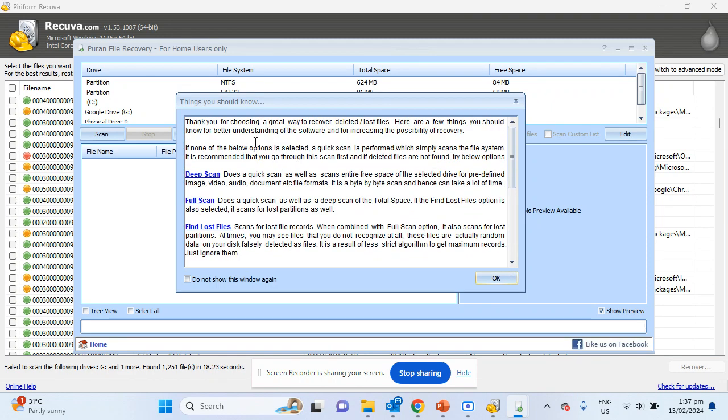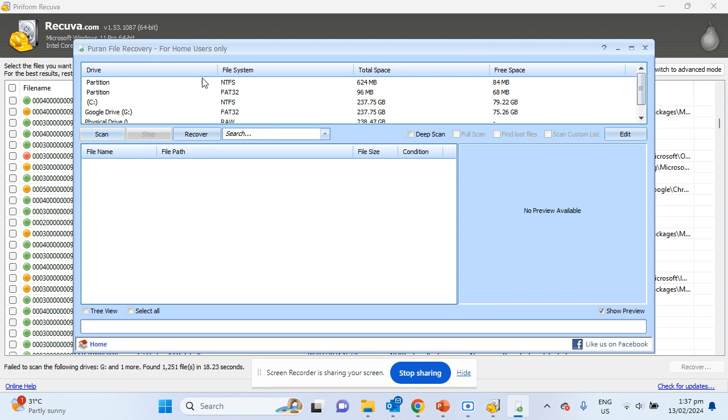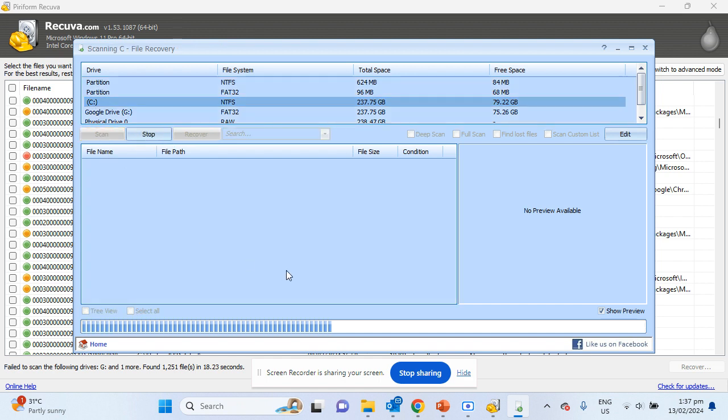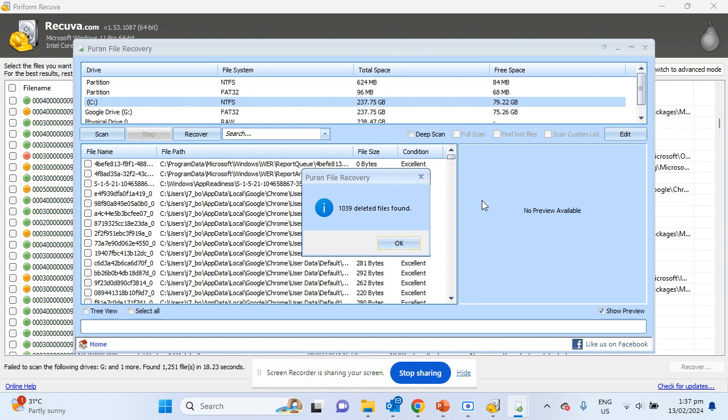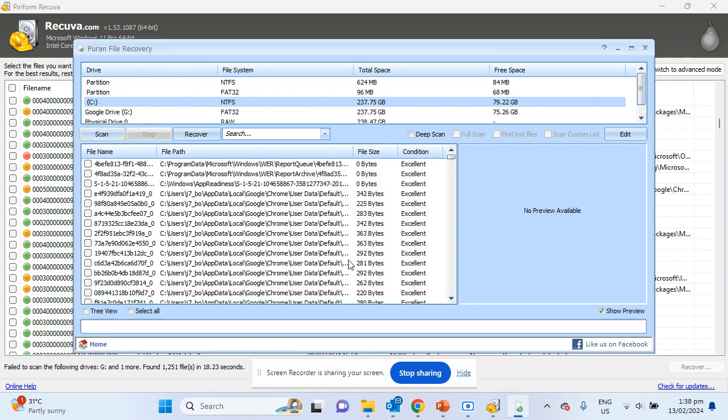Okay, so you can just press OK, then choose a partition, like for example, the C drive, and then just say scan, and then it will scan. So this is like Recuva's normal scan. It will provide you with the scan results. And then okay, you have 1039 files found, and then you can choose a category: pictures, music, documents, videos, and files.